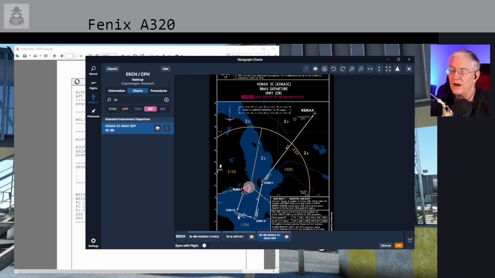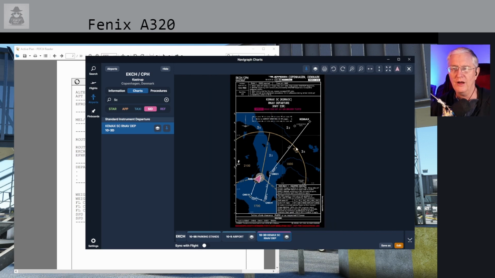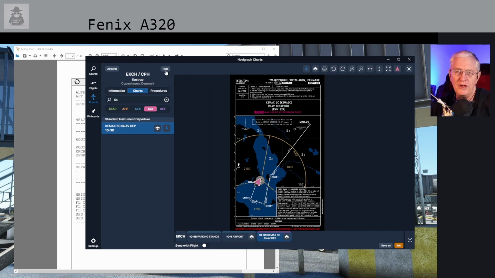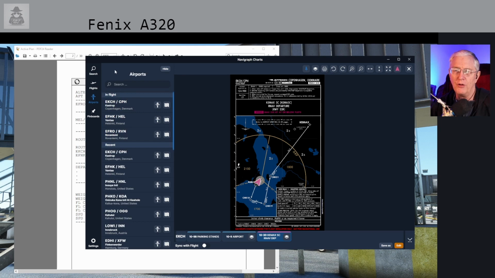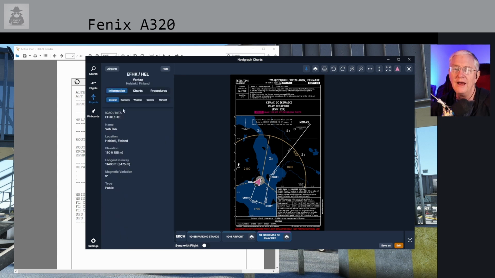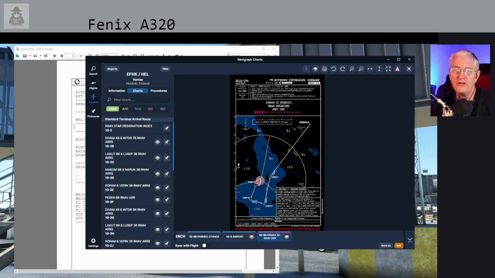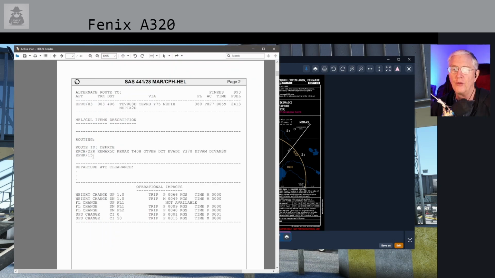Not really, but we're not going to want to speed up too much as we do a little loop-de-loop here and go the other way. But that's pretty good. So yeah, we just had a chance to review the departure. Let's go back to airports, and we're going to go to EFHK, go to charts, and over here we're going to be doing the Diva 3 Mike.